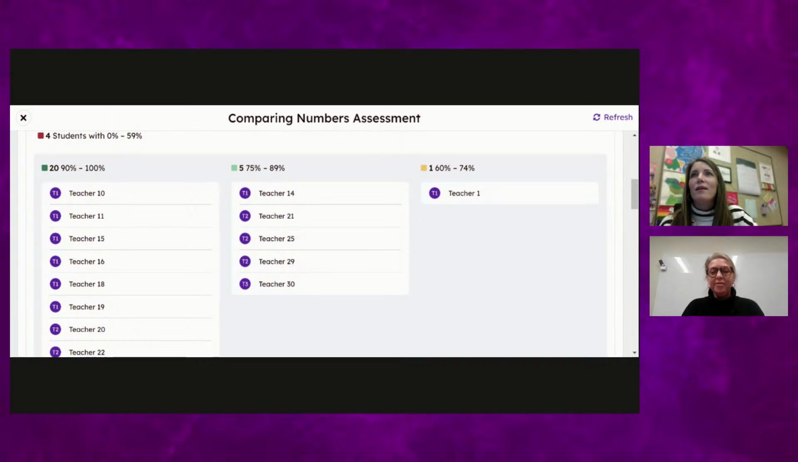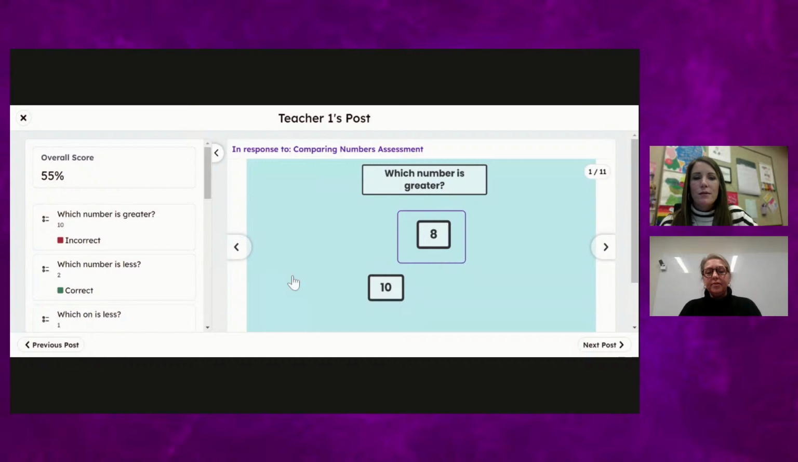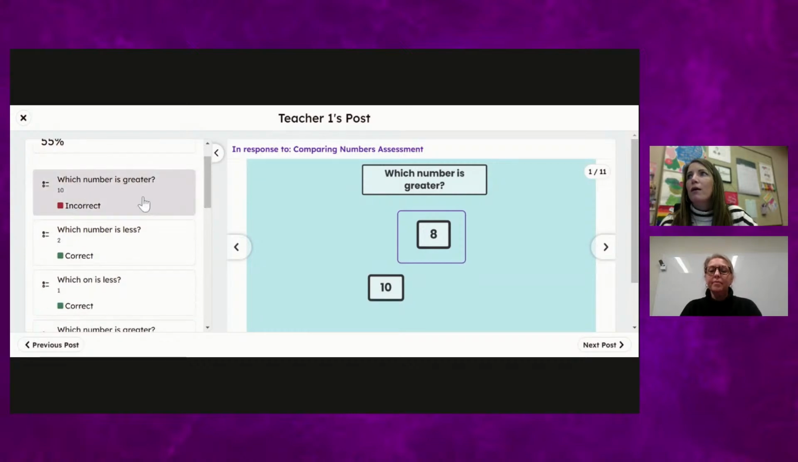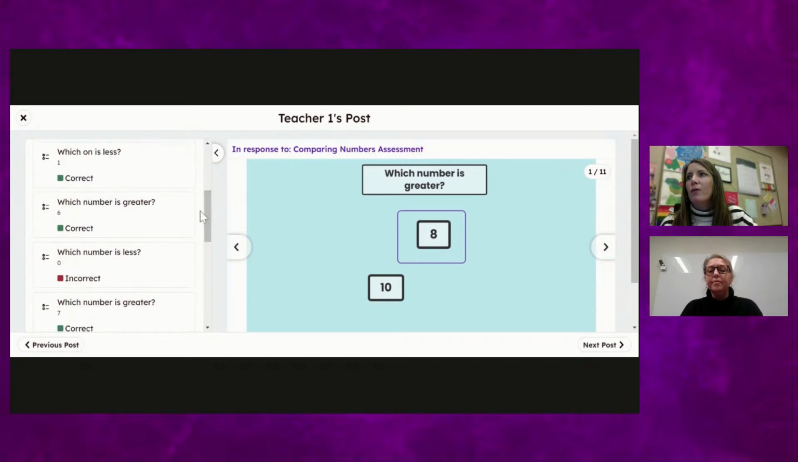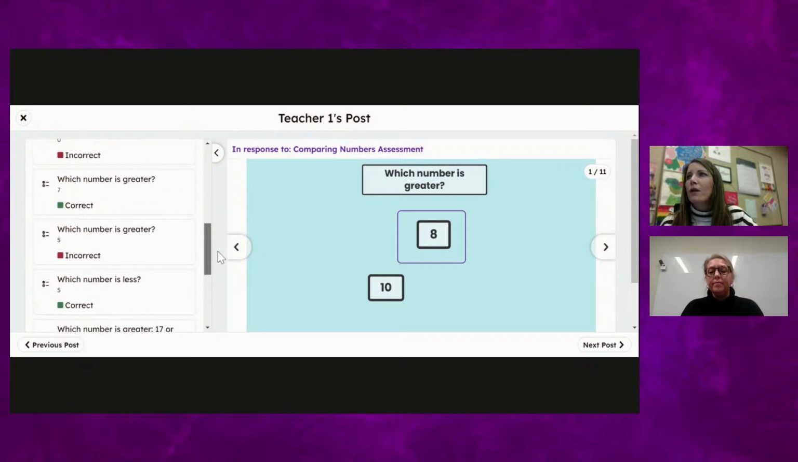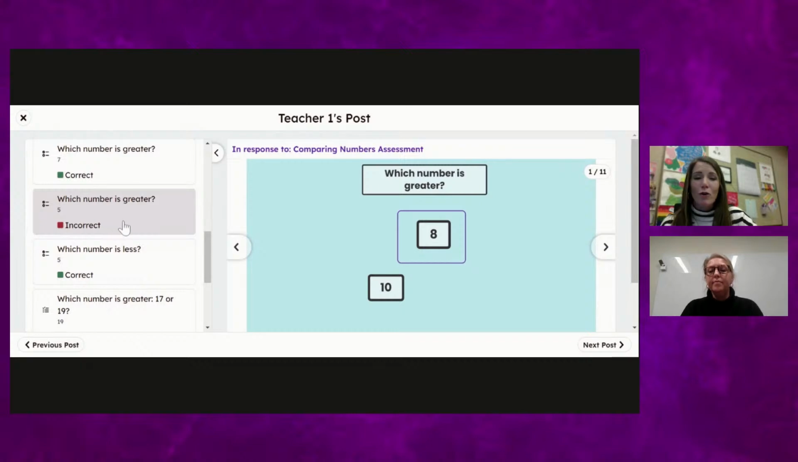I can see teacher 1, and I want to know exactly what teacher 1 got wrong to get this score. So I clicked into the class, I clicked into yellow, and now I have teacher 1's question: which number is greater? But then you got several where the answer that the number is less is incorrect. So I'm noticing 2 that are wrong about which is greater.